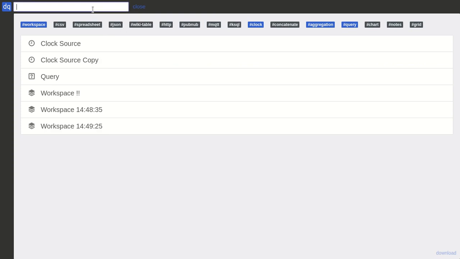If you have too many, you can filter with freeform text. So these were the new features: baskets, workspaces, and search.